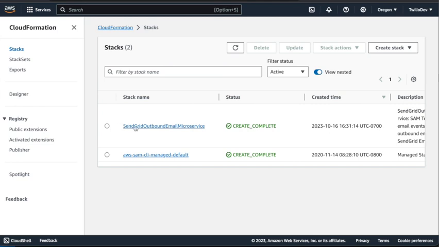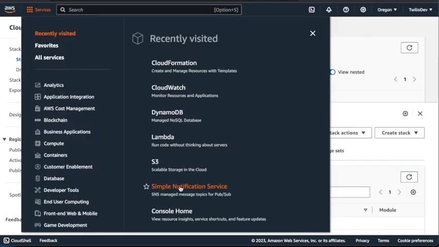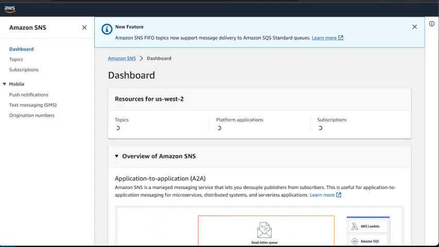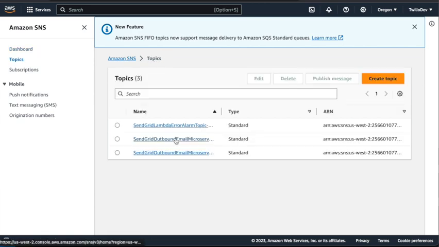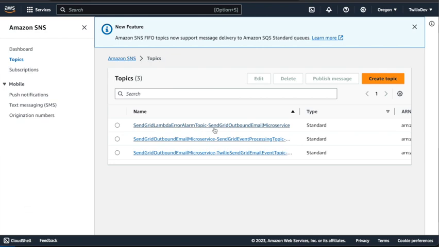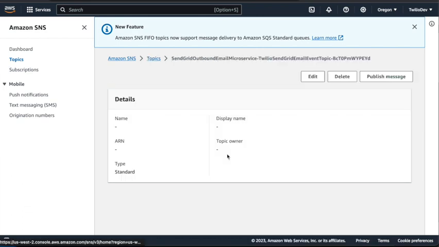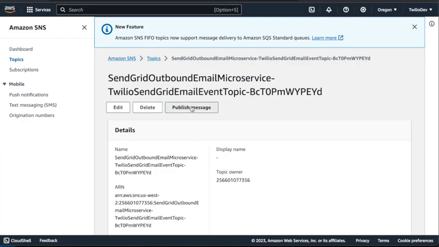Once done, you can go over to AWS CloudFormation in your AWS console and see that that service has been deployed. Now we'll go over to Simple Notification Service, SNS, which was just newly deployed, and we'll click on the topics link there. There's 3. And then we'll select the topic for outgoing mails. This is where email event triggers are sent. So we'll select this one, and then we'll say publish message.